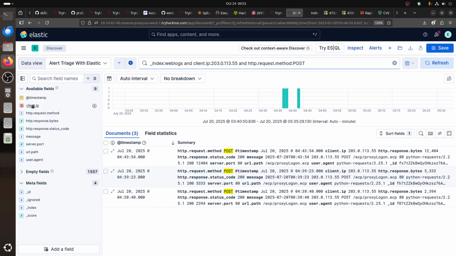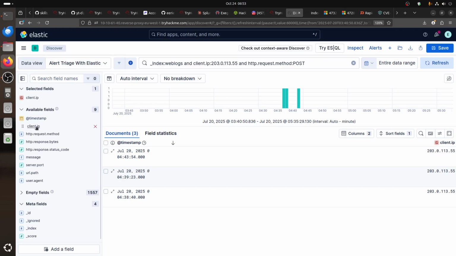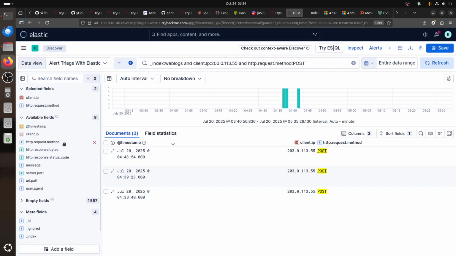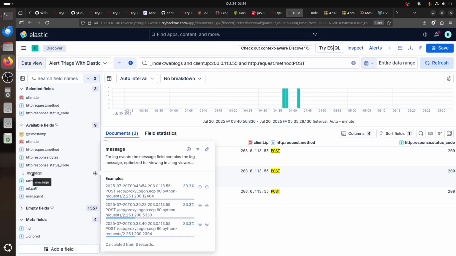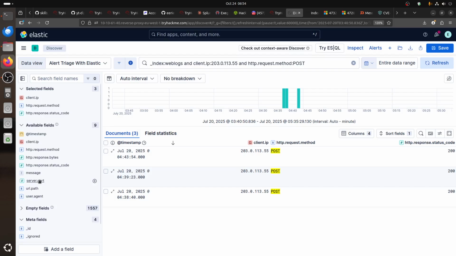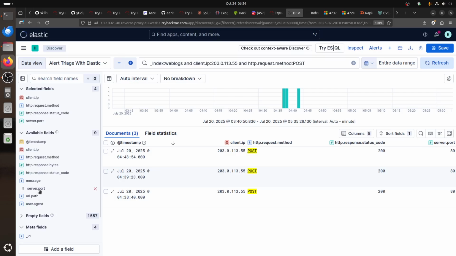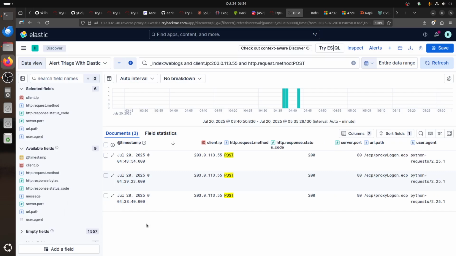The good thing in Kibana, you can just come here and click the plus sign. I need, for example, the client IP, and then let's say request method. Bytes, I'm not interested in it. I can see, for example, the response message. It's too noisy, I don't need it. Server port, yeah, let's add it. URL path, that's most important, and the user agent, that's one interesting thing here.